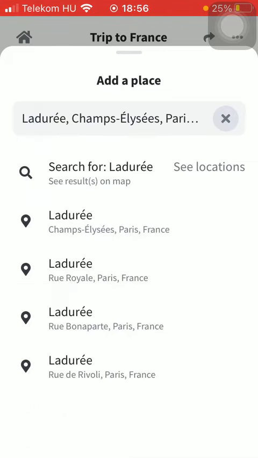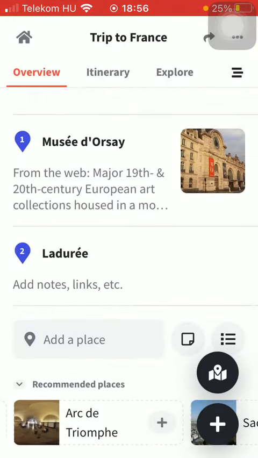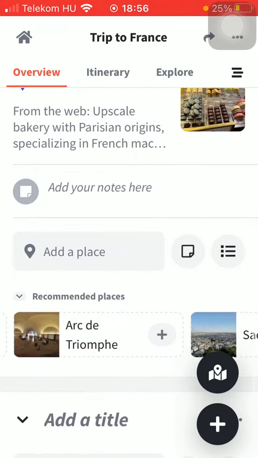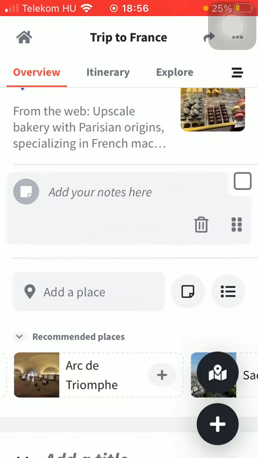Tap on it and then it will be added. Here you can see them. You can also tap on this notes button next to the add the place box and add your notes here.